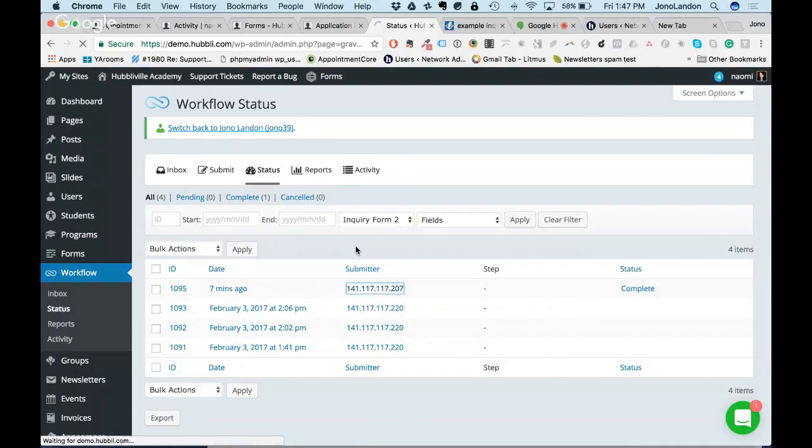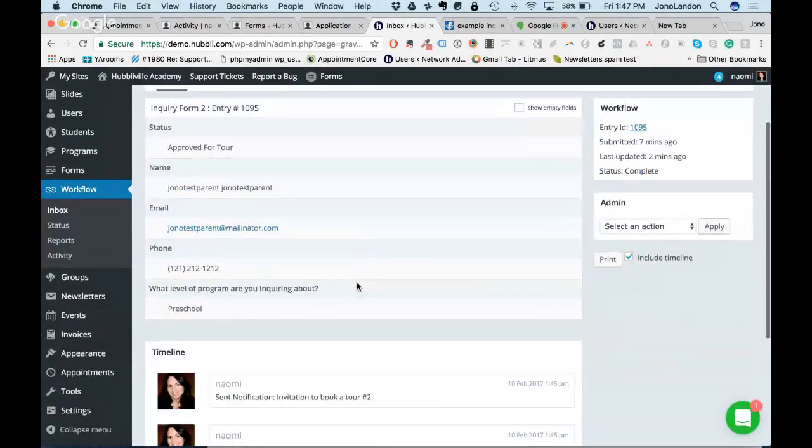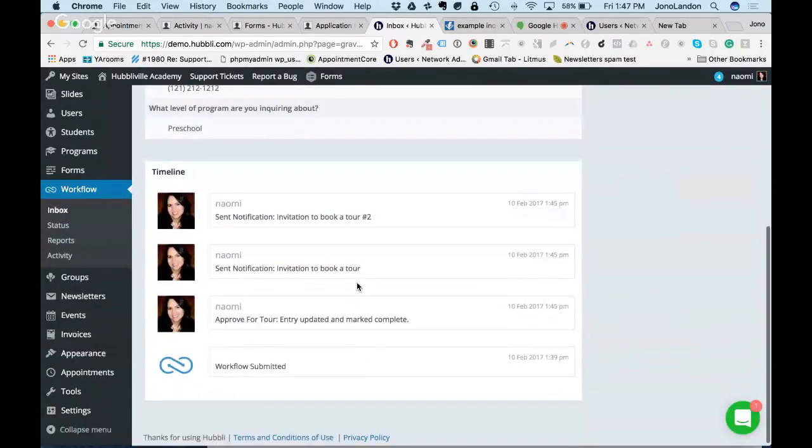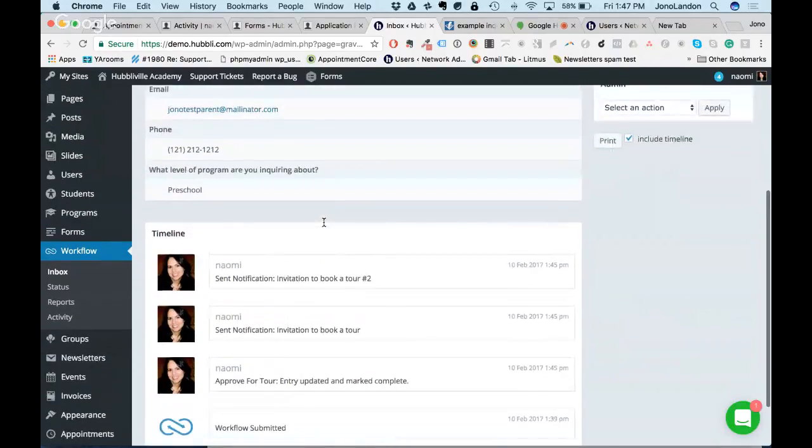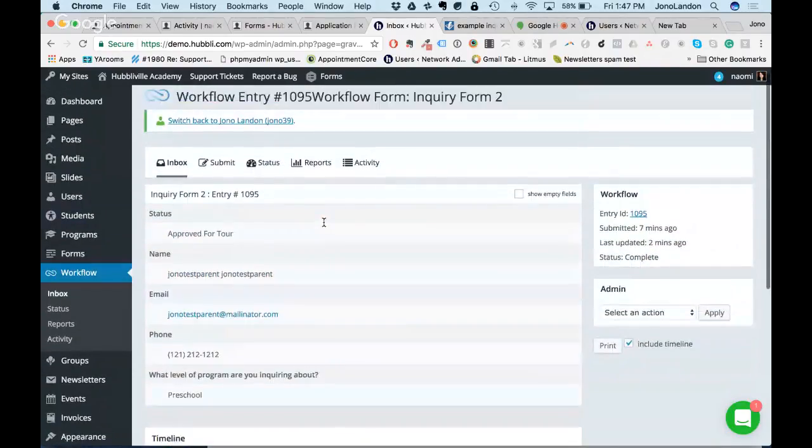And if you click on the particular entry again, it takes you right into that entry. You can see where they're at, and you can see any notes that's happened. Naomi approved for the tour, sent notification, and these are all the details of that particular prospective parent.